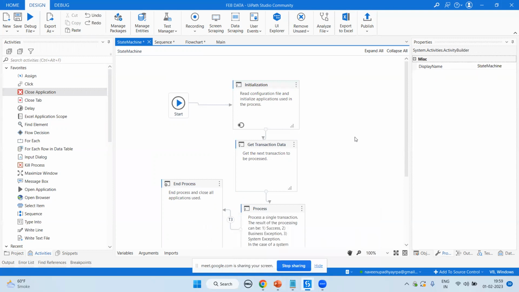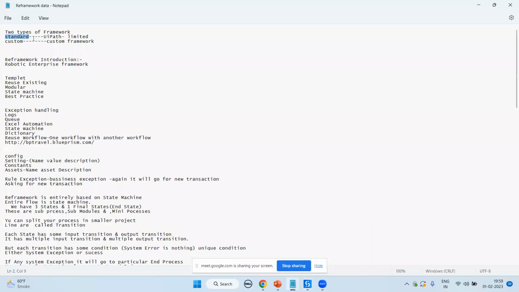So right now, coming to the RE framework, which we have understood, that is the standard framework in UiPath, and it's clear that RE framework stands for Robotic Enterprise Framework. And here the RE framework is entirely based on the state machine. The entire flow is a state machine, which has 3 states and 1 final state. It's called sub process, sub modules, and mini process. Okay, so that is a state machine program, guys.